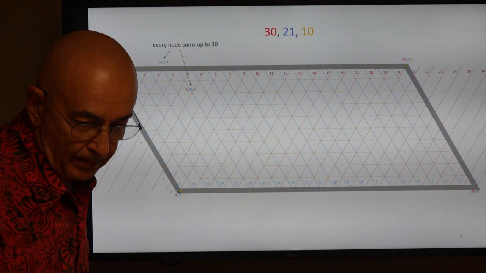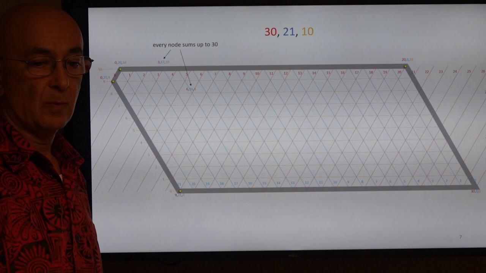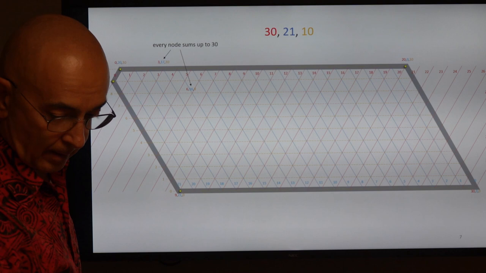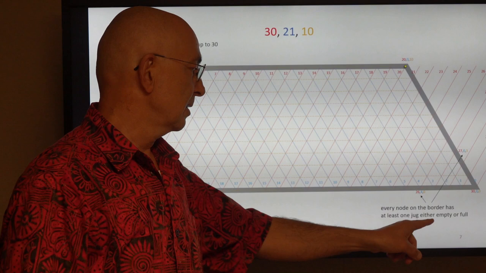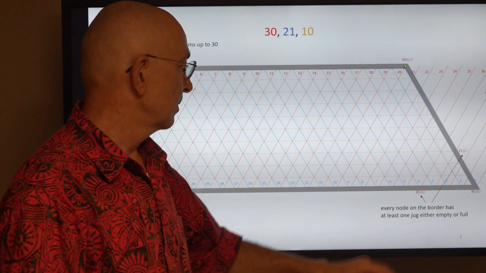So there are some properties of this data structure. One is that for each of the nodes, the sum of the three values is always 30, because we cannot pour the water on the ground, we cannot get more water from a faucet, so we have to preserve the total volume of 30. No matter where we are, at every node, the sum is 30. The other thing is that every node on the border has at least one jug either empty or full. Notice here, the yellow container is empty, and here the blue container is empty, right?